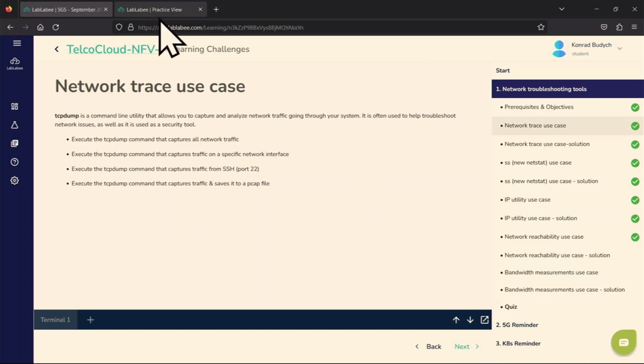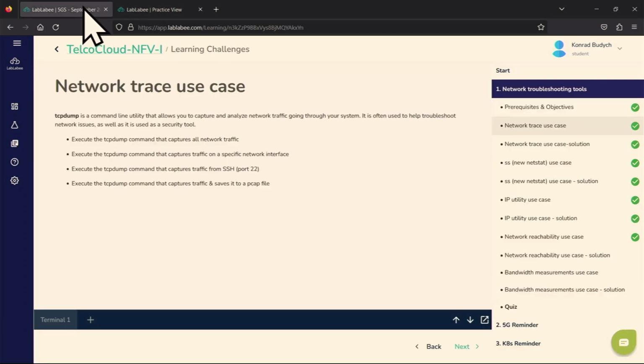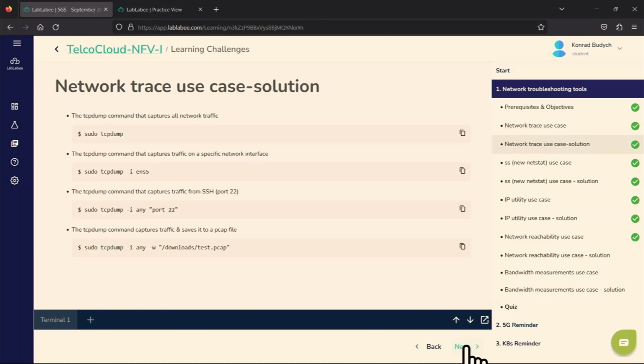So then you can switch to the terminal, start playing around, and then verify in the next part what the solution was, what the commands were to actually execute here.